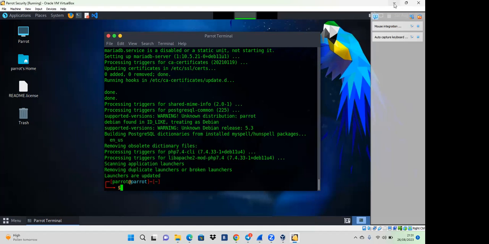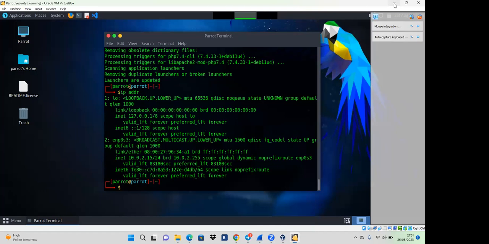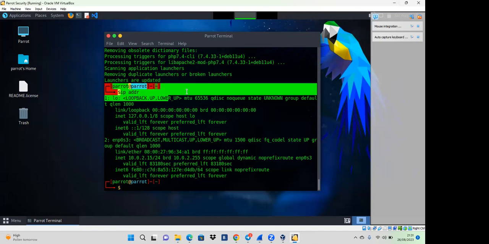So Tessie, just do ip space addr and press enter. So now what's your IP address? Can you tell me your IP address for your virtual machine? What's your IP address for this machine? You remember we did IP address, right?